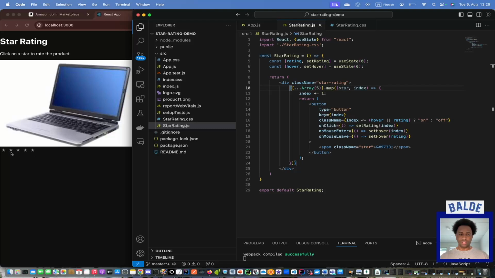Each element here is stored inside this array. We have this map function or method to iterate through this array of 5 elements so that we can display all those elements here. Inside this map function, we have this argument index, which we have used to index our elements inside this array, because the array has 5 elements.